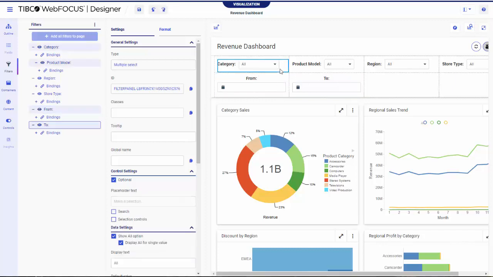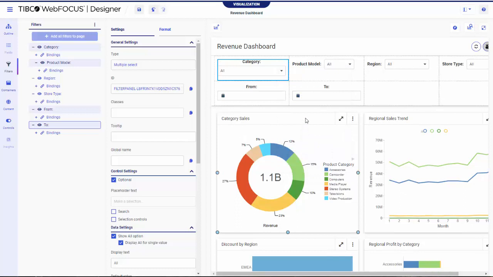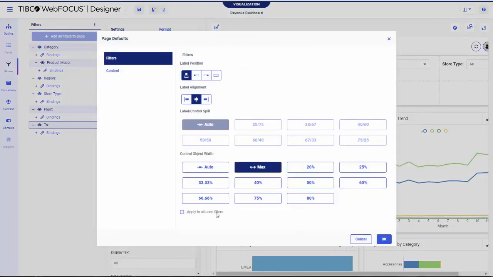You can now make one of the following choices. Right-click the previously added filters and click Apply Default Styling to match them to the new filters on the page. Or right-click one of the previously added filters and click Save Filter Style as Default to ensure that all subsequent filters added to the page will match the styling of this filter. Finally, if you want to quickly change all existing filters on the page to match this new default styling, go to Page Defaults again, select the Apply to All Used Filters checkbox, and click OK.